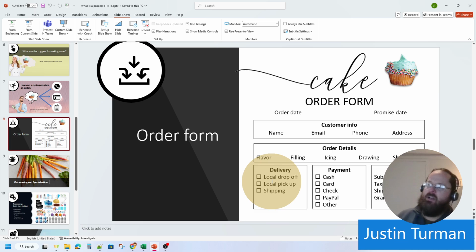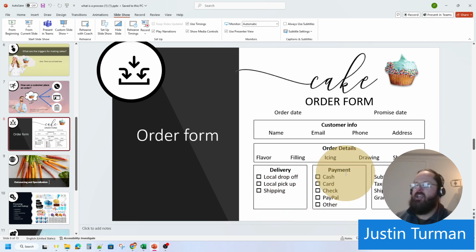At the very end, we're going to have an output. How do we get the output back to them? Is there local drop off? Is there a local pickup? Or are we going to ship this through a third party? We also have payment options, cash, card, check, PayPal, other. And then we have the amount. We need to know the subtotal, the taxes, the cost of shipping, and the grand total.